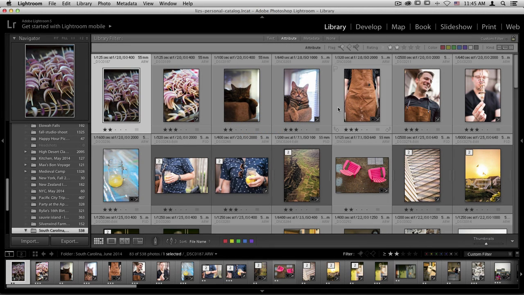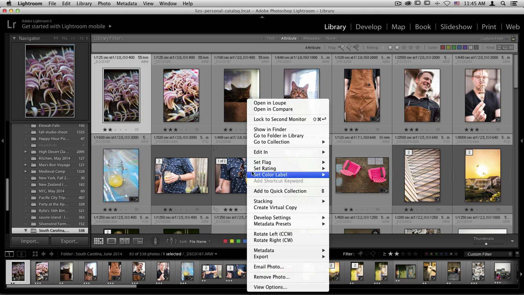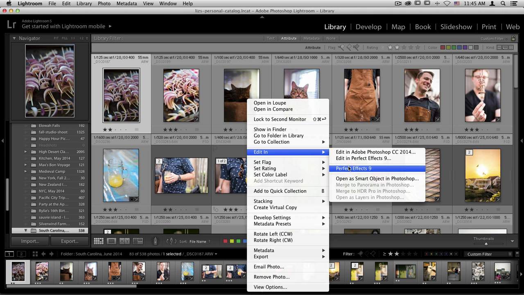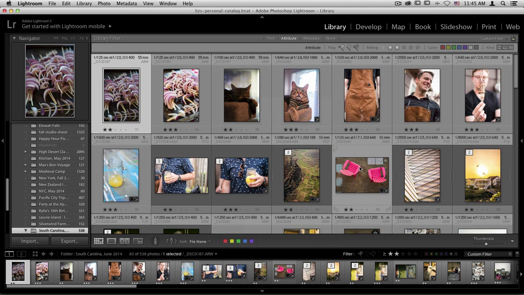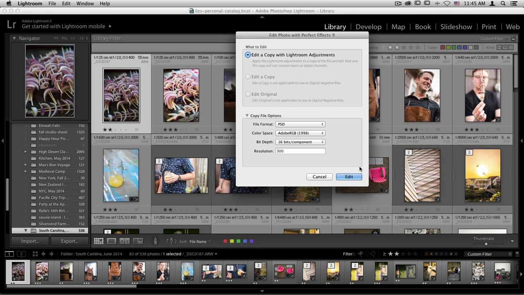If you'd like to access Perfect Effects 9 from Lightroom, there are two different ways you can do that. The first is by control-clicking or right-clicking on a photo, going up to the Edit In menu and selecting Perfect Effects 9 from there. When you do that, it'll open up a dialog box asking if you'd like to edit a copy or edit your original.